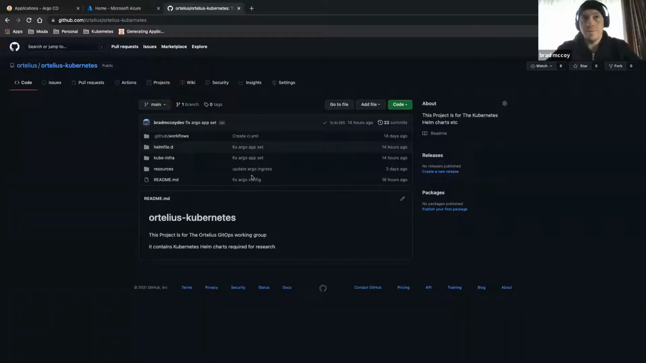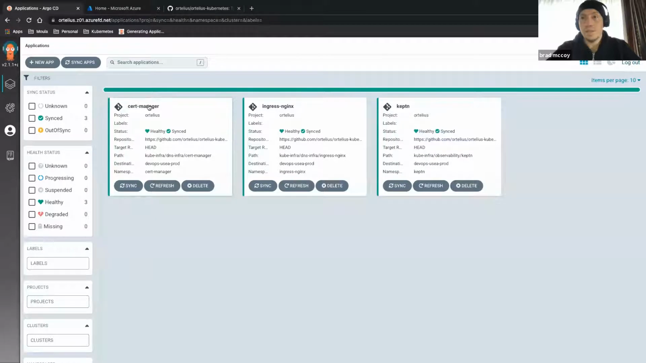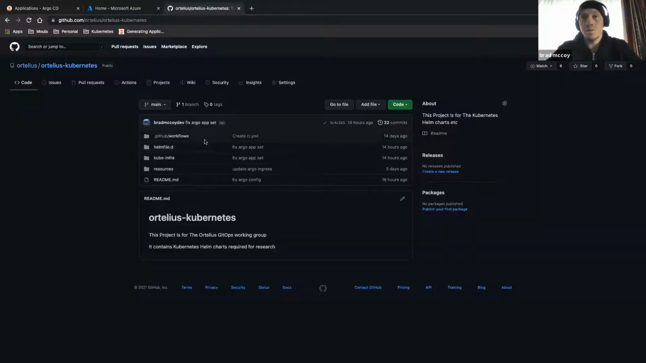So we've made a repo just called Ortelius Kubernetes, and within that repo, we now have the setup. We have Argo in the cluster, and then we have now the ability to push as we please. So we're now ready to start making application sets for the Ortelius deployments.